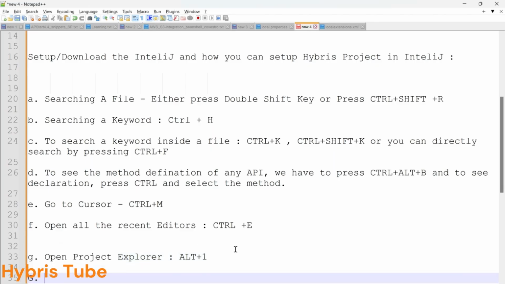So navigating between files and methods, what you have to do, alt left or right arrow key. So that's also very useful for you. So I think these are the important things, right, which you should know.